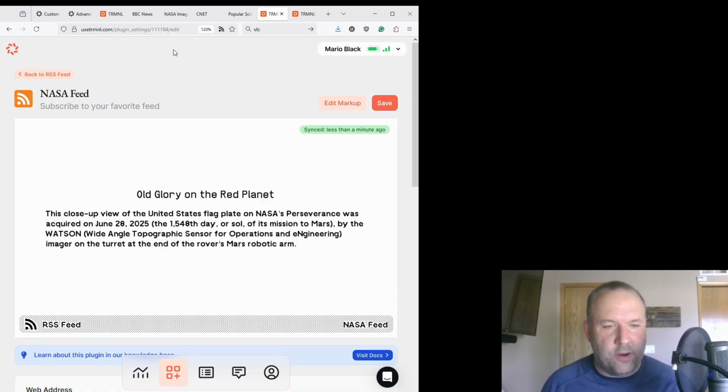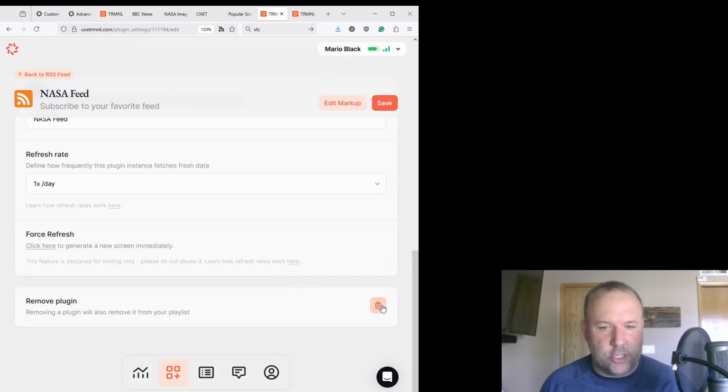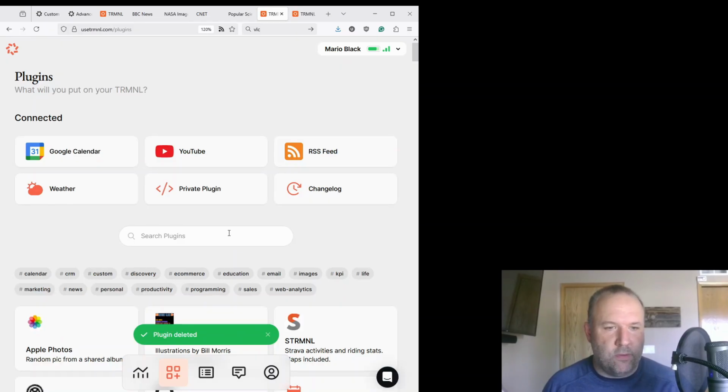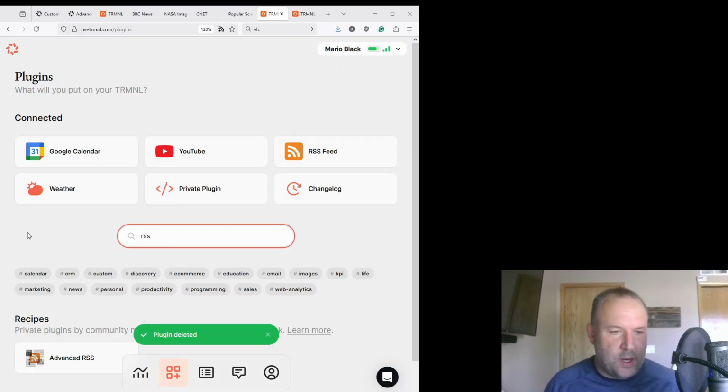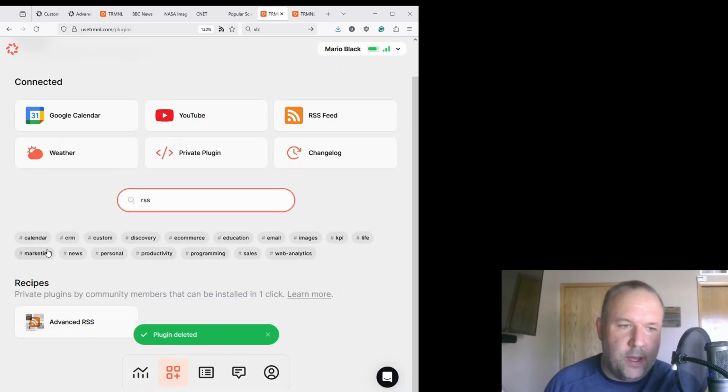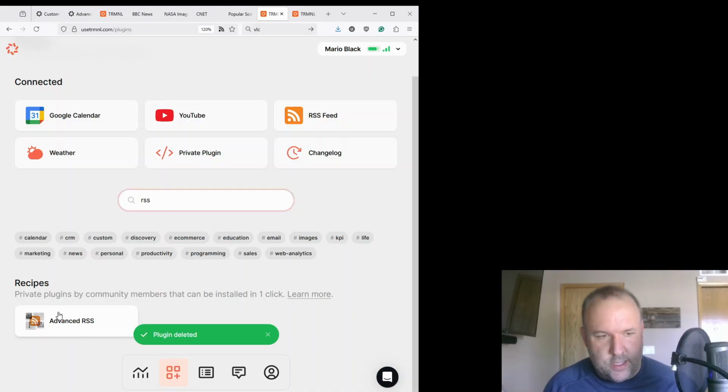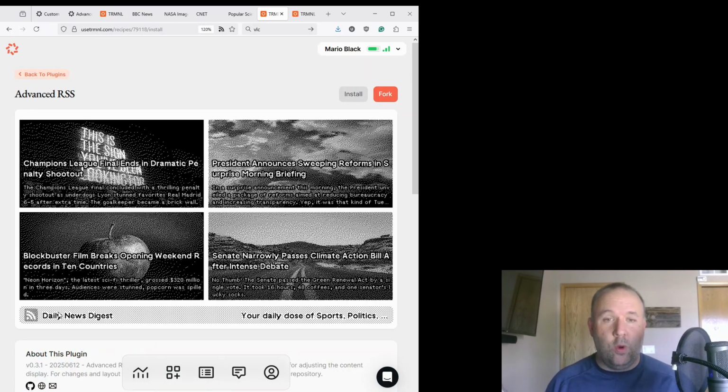We need a different option. So I'm going to go ahead and just remove this plugin, delete it, make it go away, and let's start over. So let's search for something else. Maybe there's something else. There's a recipe. Recipes are created by members of the community, like me and others. I didn't make this one. But they have an advanced RSS. Well, that seems promising. Whoa!